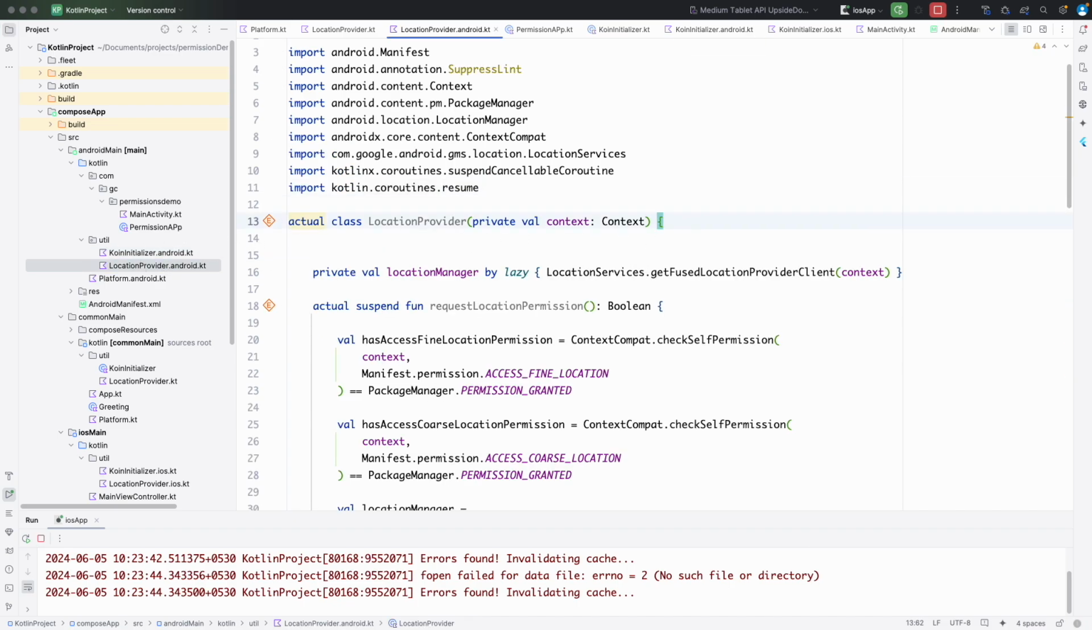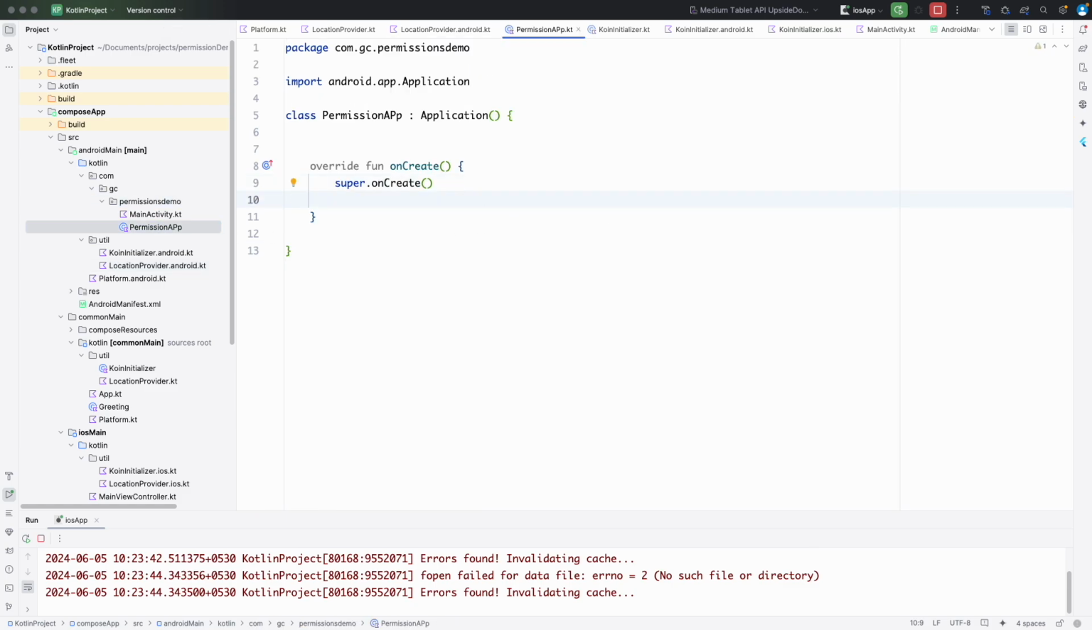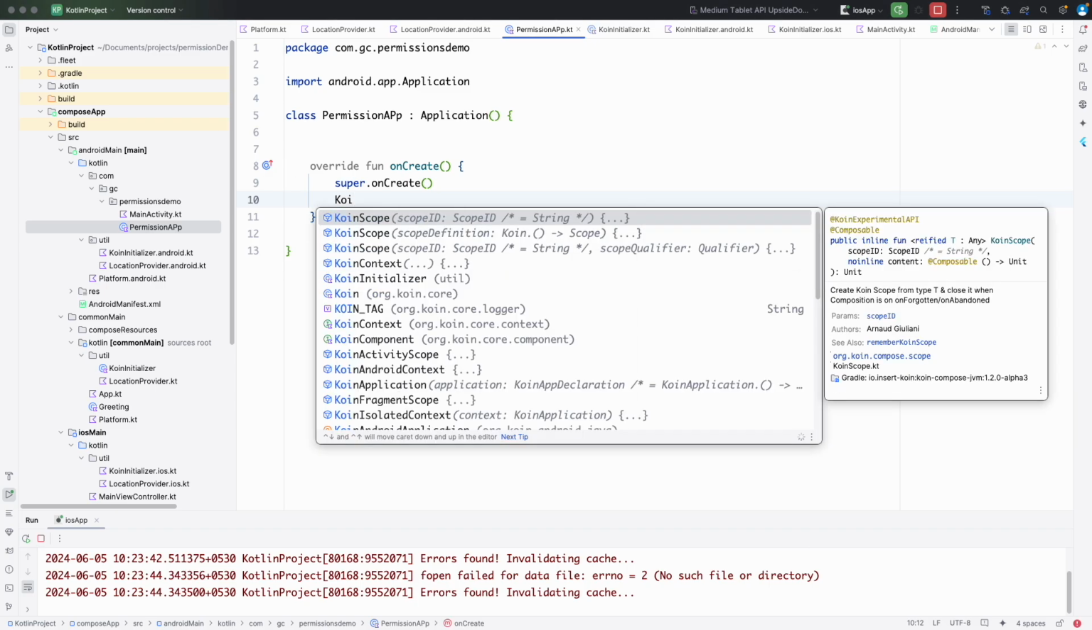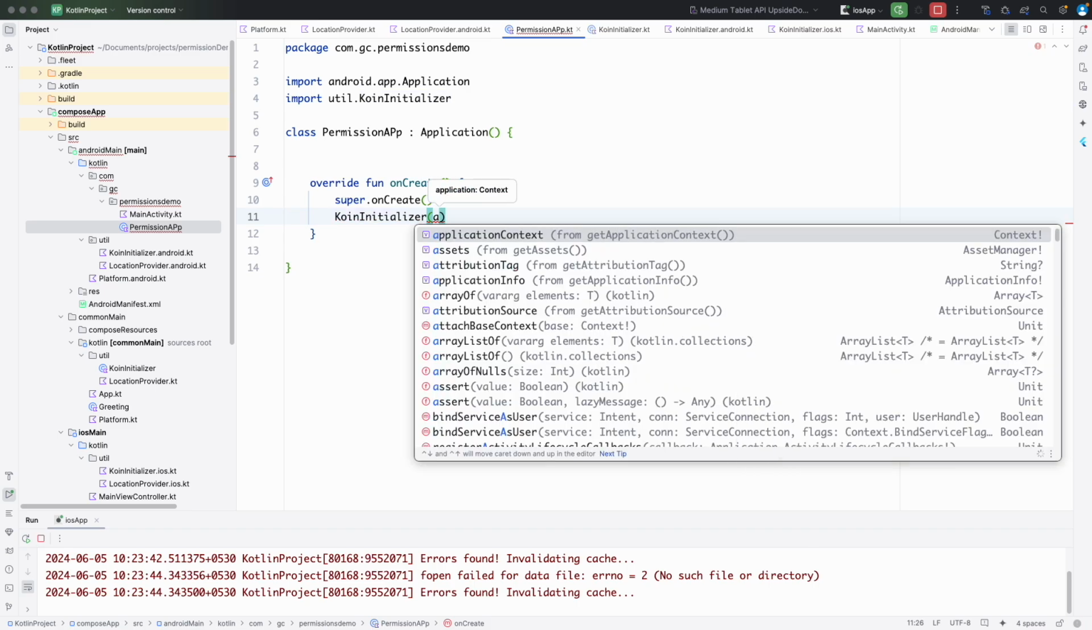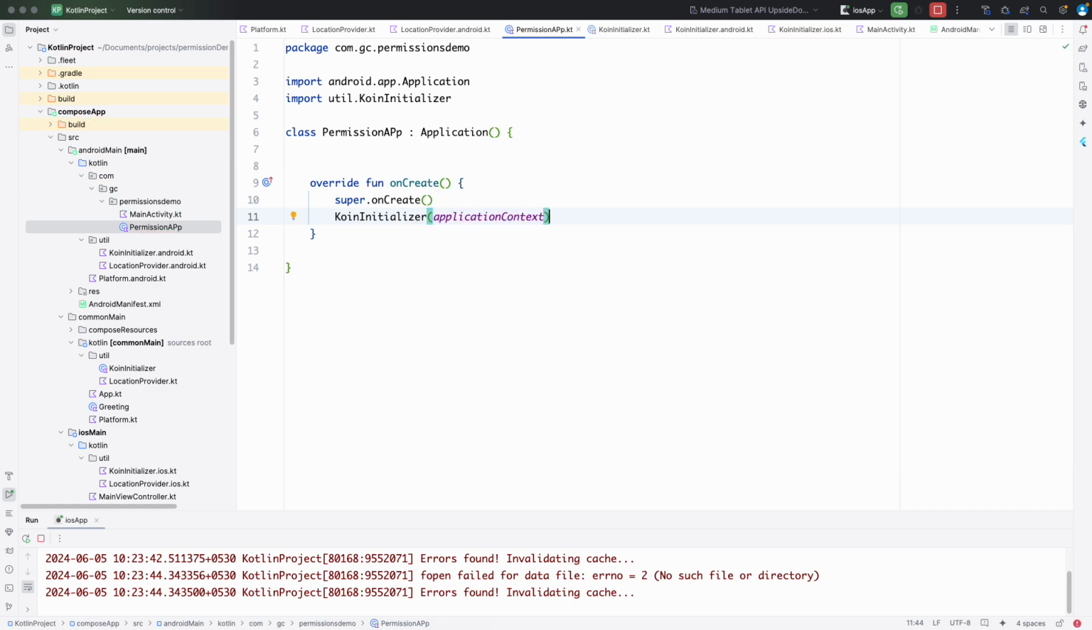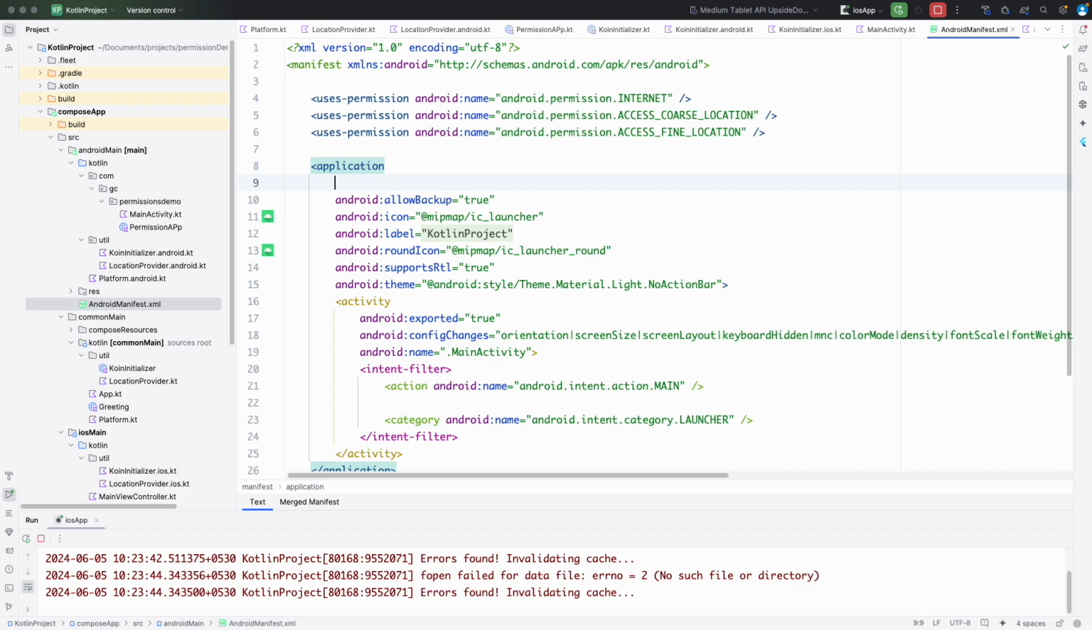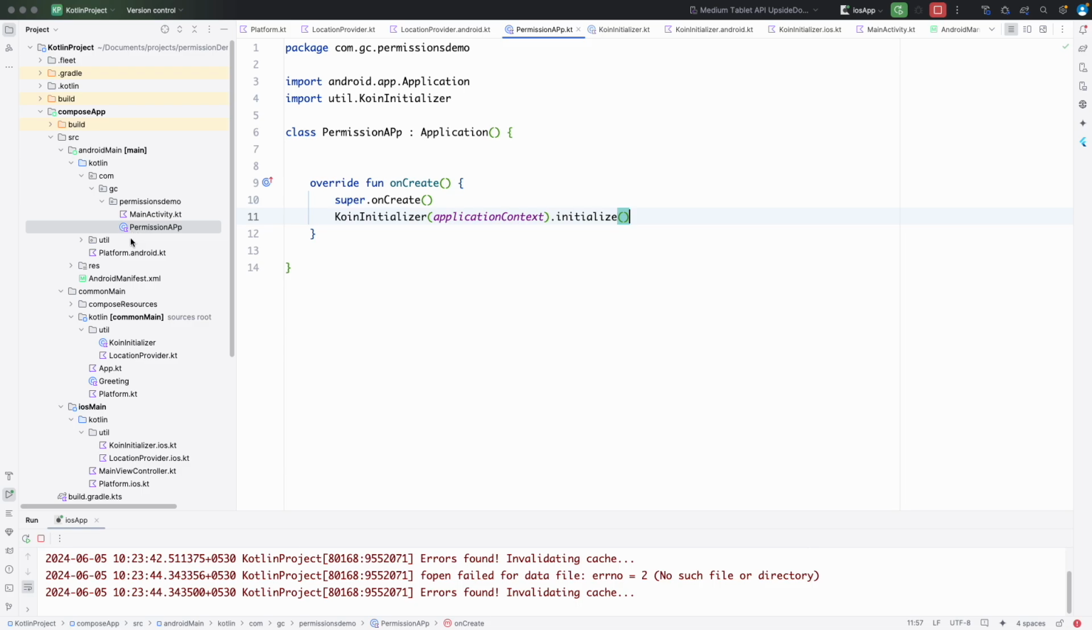Okay, and now in our app, what we need to do is initialize our Koin dependency injection. What we'll do is KoinInitializer dot initialize, and what we need to pass is the application context, right? And don't forget to give the name here, name permission app, right? That's done, and we have created this.